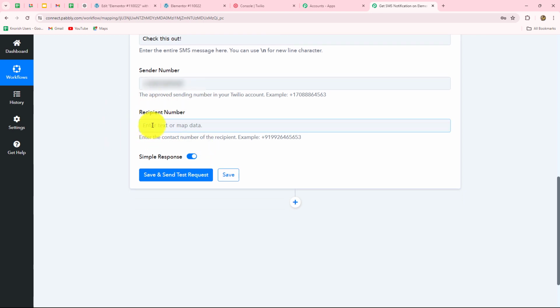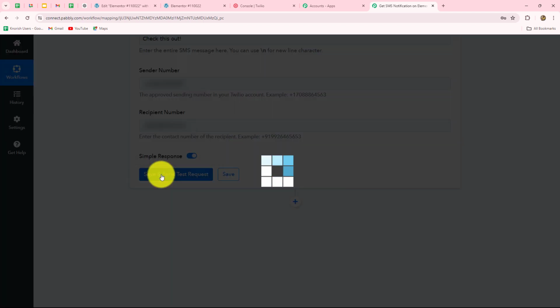Okay, now the next is the recipient number, the phone number on which you want to receive the SMS. I am creating this automation for myself. That means I want to receive the notifications in the form of SMS. Therefore, here I'm going to enter my own phone number. So I have entered my number and now let's click on the save and send test request button.